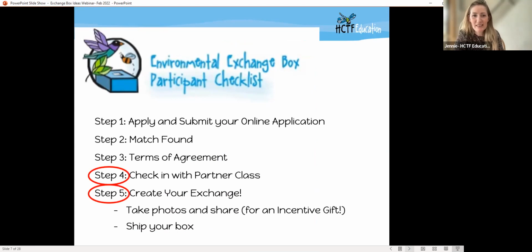I think that the check-in with the partner class is the critical part. Maybe we wanted to focus on that again today, because you are accepted once you've got that first connection made.